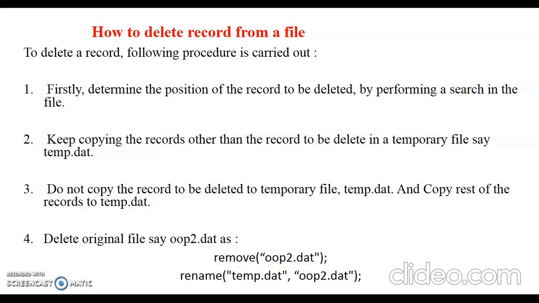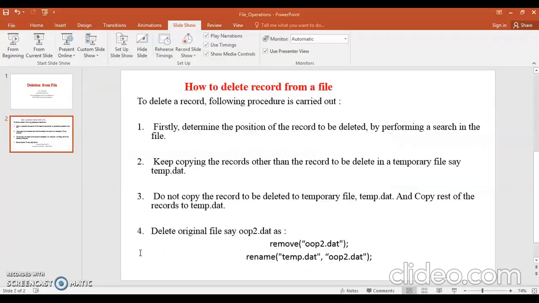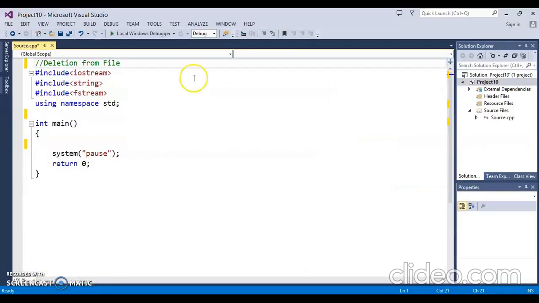So it means in the temporary file, you didn't copy the record which you want to delete. So when you delete the original file and rename the temporary file with the original file name, the new file does not have that particular record which you want to delete. So let's write a program. Let's write a simple program just to make the process easier to understand.